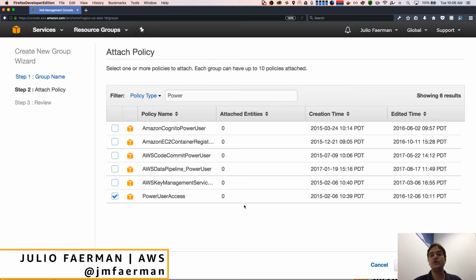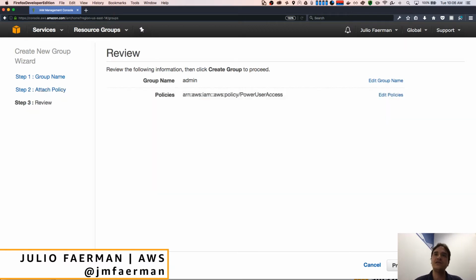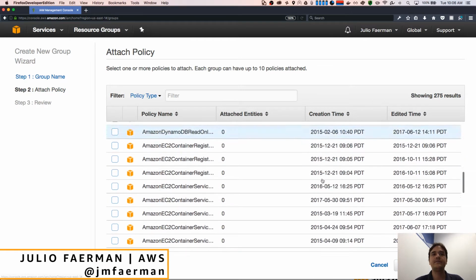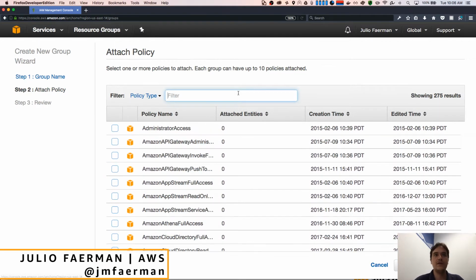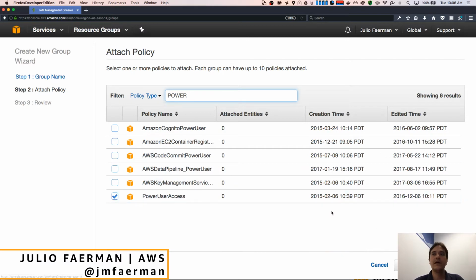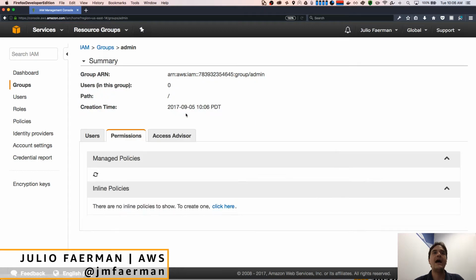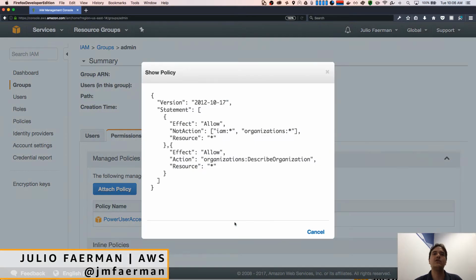You could use other policies. This is just a sample one, and we can see what it looks like. I'll get to this power user policy and add it to the group. And here we can see what this policy looks like. This policy states that all actions on all resources are allowed except for IAM and organizations.